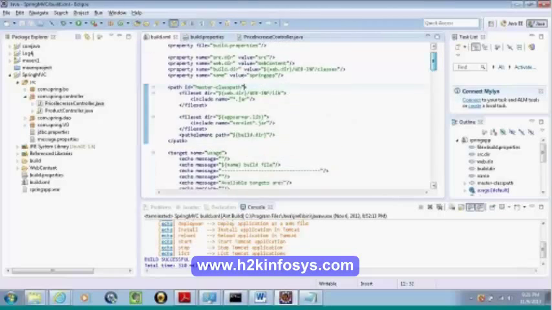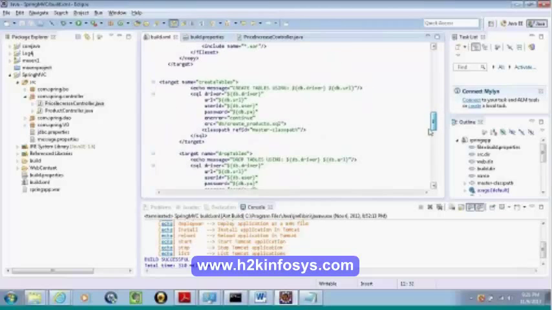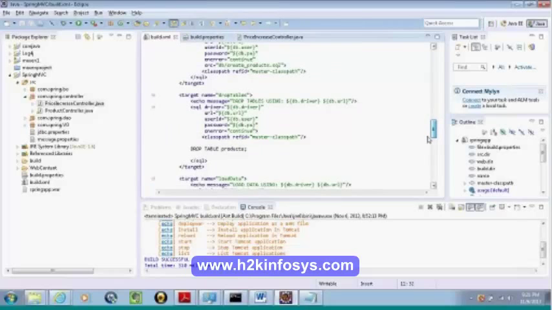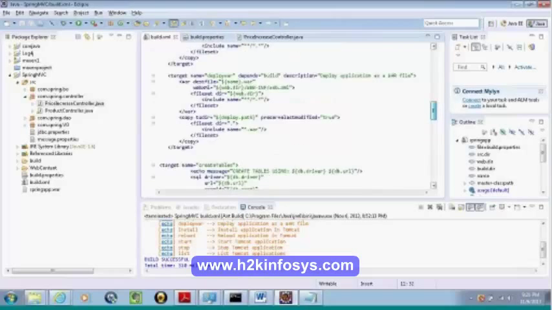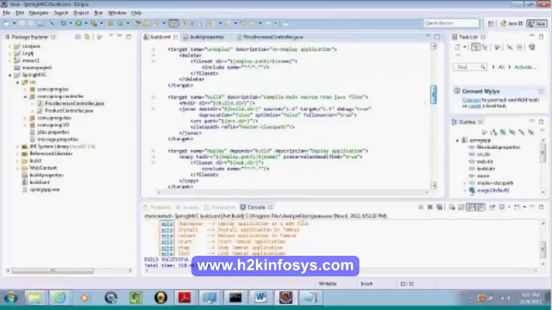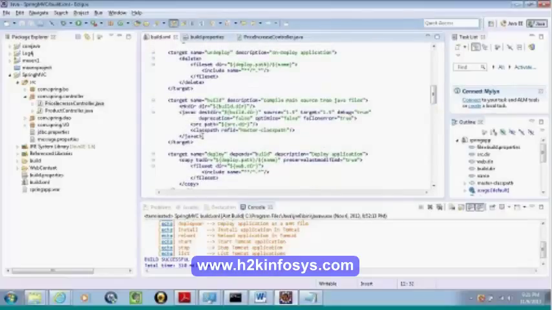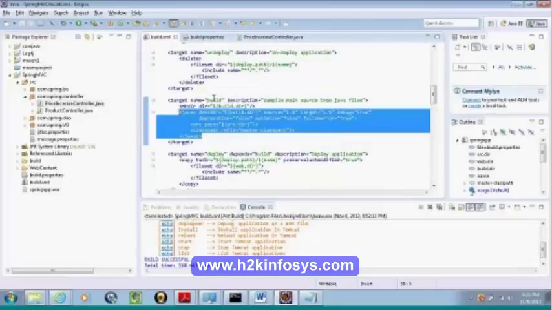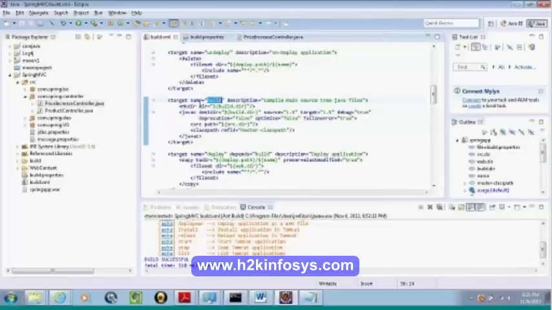So the build target creates a folder with WebContent, WEB-INF, classes, and for the javac, we have to tell where your source code is, right? That is using this srcdir. We are specifying the path as src.dir. And what is this src directory? We have specified it as src, because I have my Java files in the src.